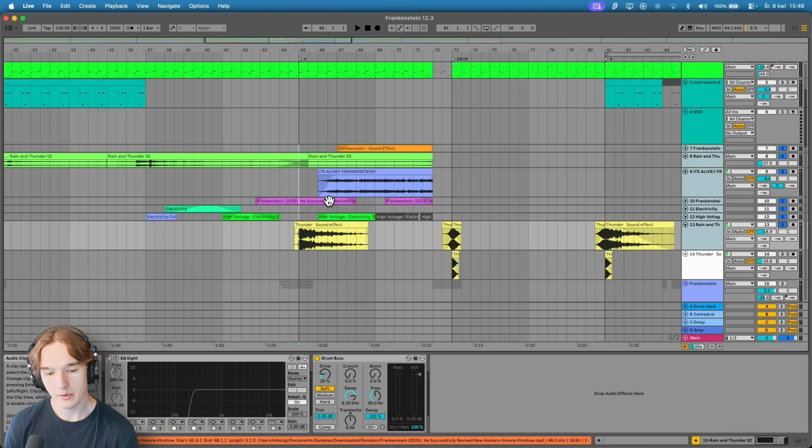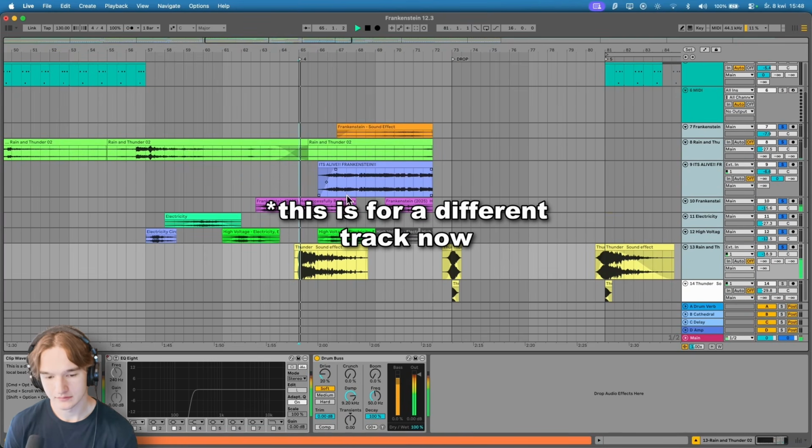And the breakdown is also the perfect moment to introduce some more ambient and textural effects. And I really love to use that to add some storytelling into my tracks. So I'm talking about something like this.